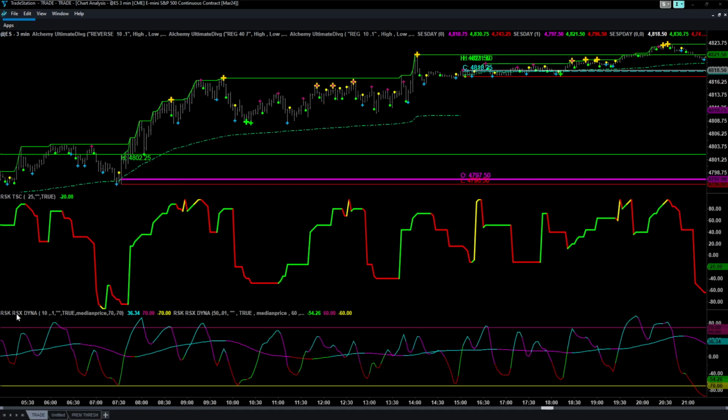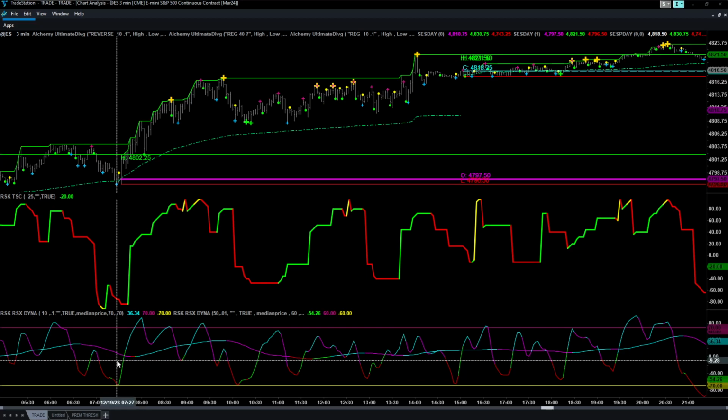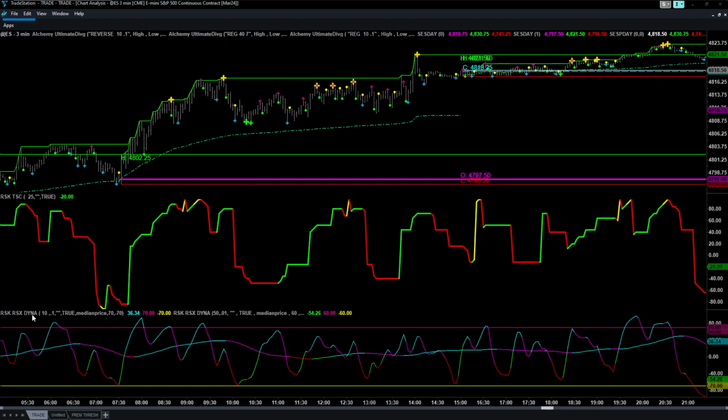The RSX Dyna is a Jurik function, and we've just retooled it so it displays the way we want it to. It's an oscillator. The RSX Dyna is like an RSI, but it's much smoother, although you can adjust the Dyna setting and it can become very choppy, and in some cases that's good depending on why you're using it.